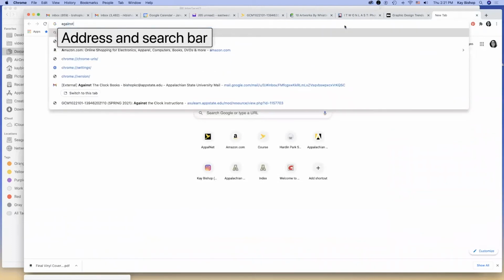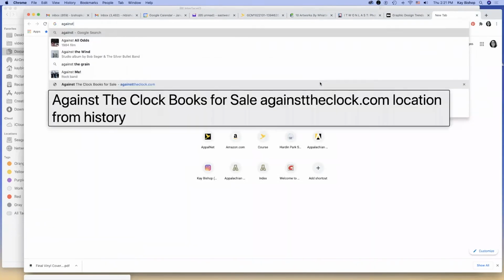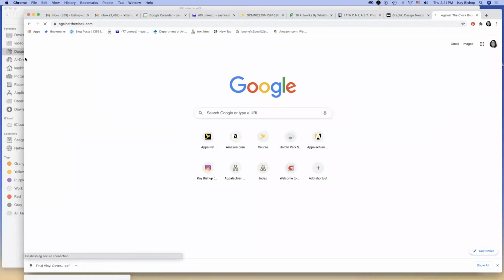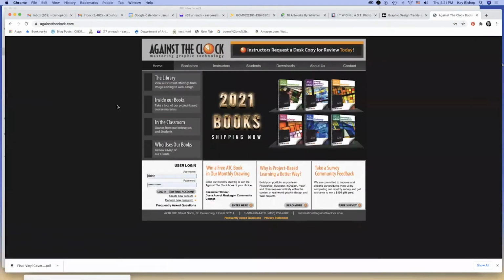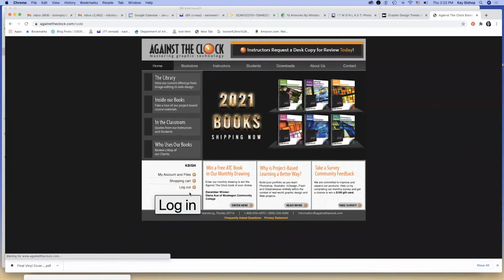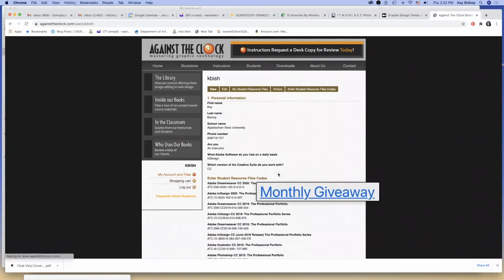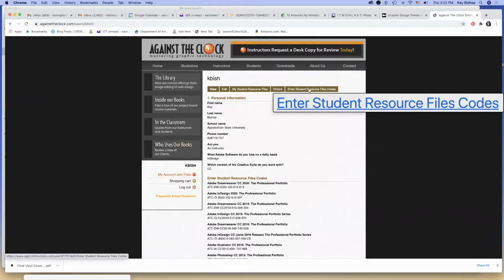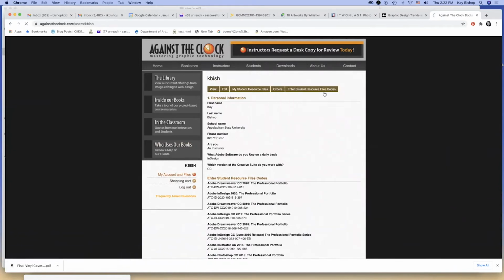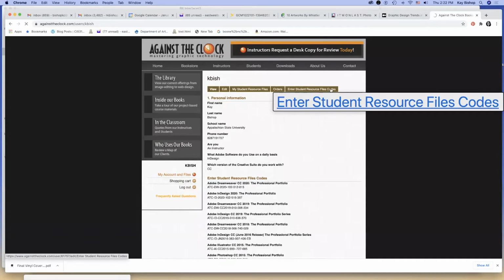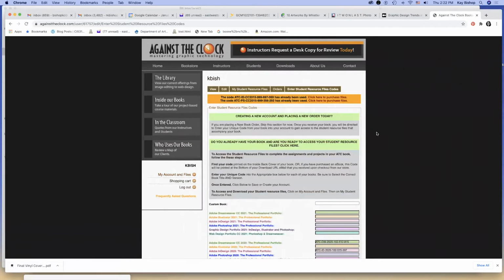So once you get your book, then you go to againsttheclock.com. I've already created a username and password, so you'll just need to create a new account here. So I'm going to log into my account and then go to my account and files and enter student resource files codes. And sometimes it takes a while to process.